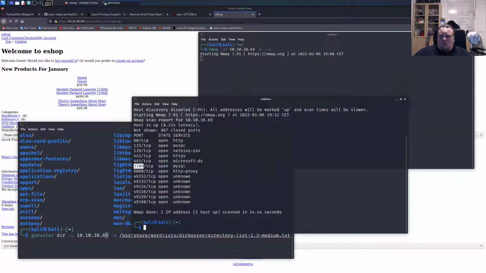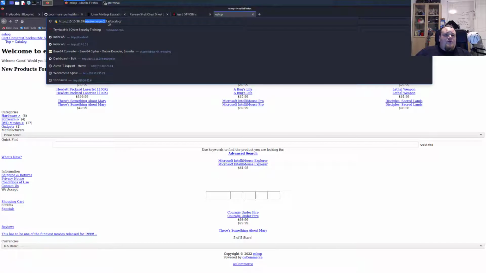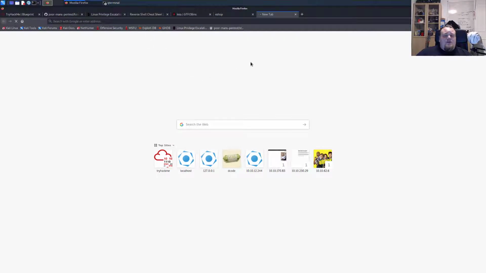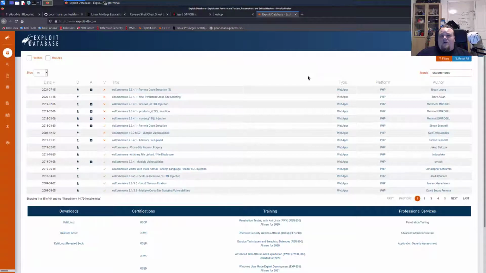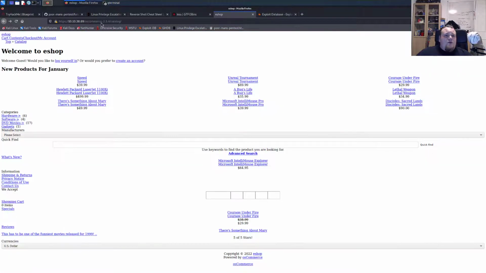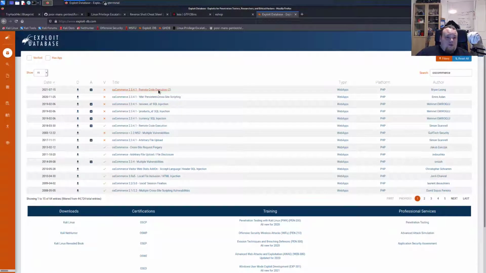So let's go ahead and see if we do get the version of osCommerce. Let's take the name of it and go to exploit-db. Let's just see if anything pops up from the mere name of it, and it seems that it does. So it's version 2.3.4. That's an easy one. We got different things here for 2.3.4. We have multiple vulnerabilities. Arbitrary file, remote code execution. That sounds like a shell to me.